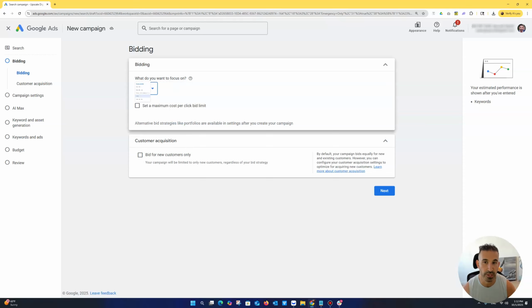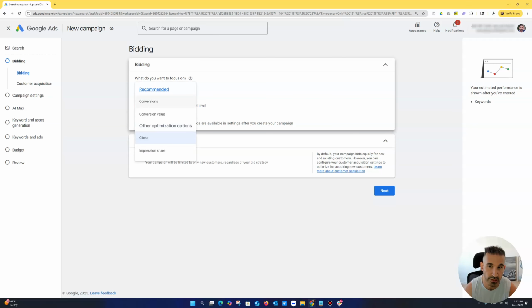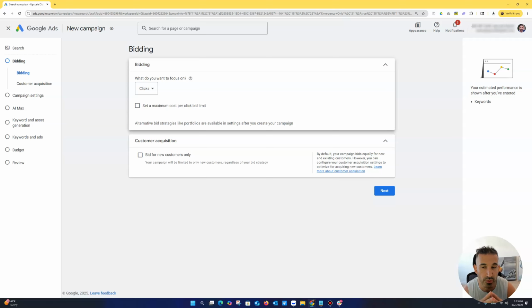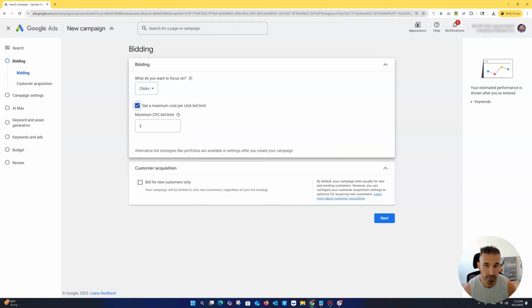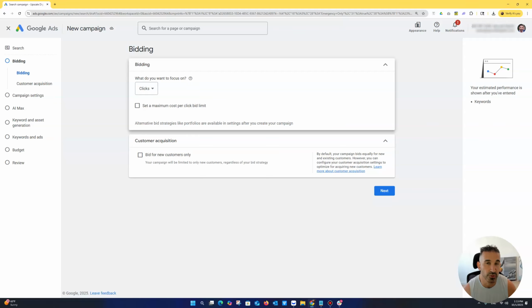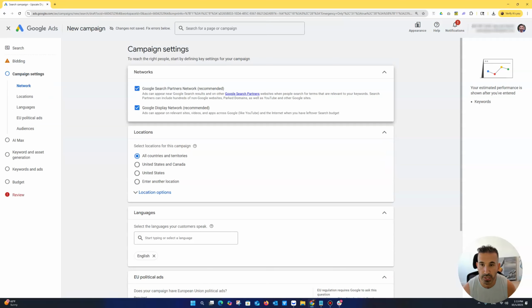Now on a brand new account, if you never ran Google Ads before, what you want to do is focus on clicks. Reason being, if you set up an account for conversions, which is the ideal way, on a brand new account, you're not going to get any traction. You're not going to get any impressions. No one's going to see your ads. So the first thing you want to do is go for clicks. We collect data, and then later, after a couple of weeks, or maybe 2 weeks, 3 weeks, we're able to change it to conversions. So you do clicks, and you also don't want to set a maximum cost per click bid limit. You don't want to put a limit, because if you do, your account again will not get traction. So we're going to do that, and we're going to go next.